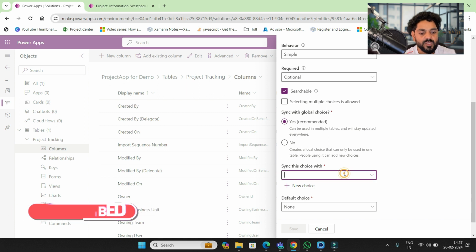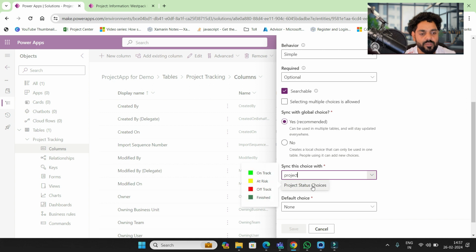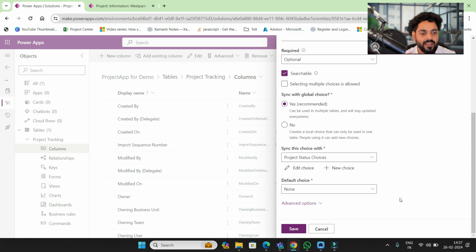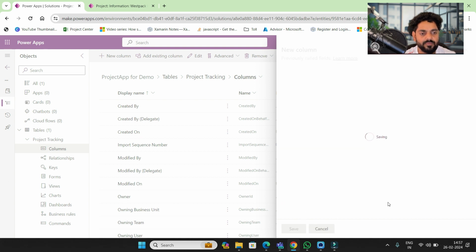So I already stored some choices. From these choices I'm going to store the data. So you can see on track, at risk, off track, finished. So I will choose my choice that I already created in one of my previous projects. Okay, the default I can say like on track. If you want, you can put it as blank as well. Click on save.